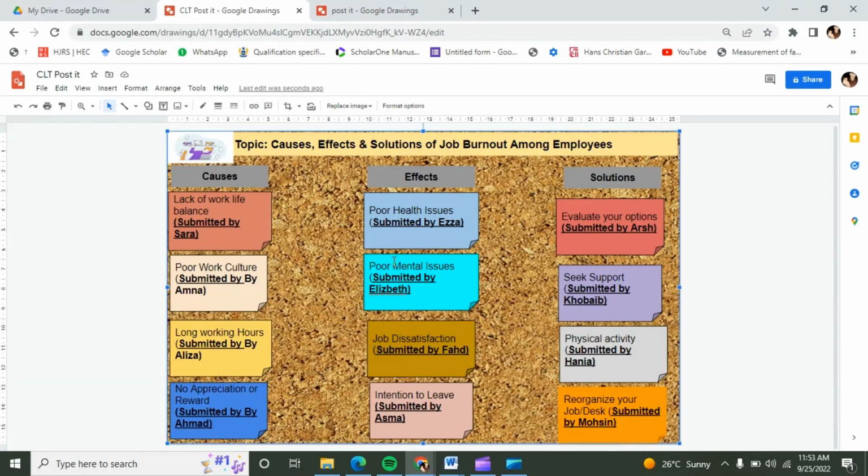And then if you move to the effects, same, you can see different students contributed different ideas. Effects: one of the effects is poor health issues, poor mental issues, job dissatisfaction, intention to leave. So these are the common effects of job burnout. And then for solutions, students came up with different solutions and wrote them down. For example, evaluate your job options. What are the possible options? And seek support from family, from boss, from colleagues, from co-workers, and engage yourself in physical activity because it regulates hormones, especially working out.